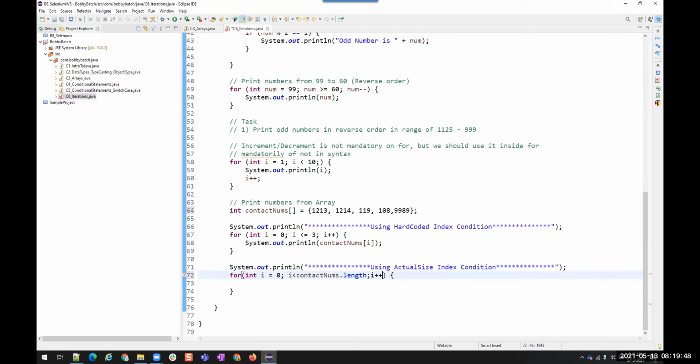And then i++. Instead of having this hard-coded length or hard-coded index position, I can use this contactNames.length. Understood? Because this contactNames.length is going to give us the size or the number of elements in an array. Clear?